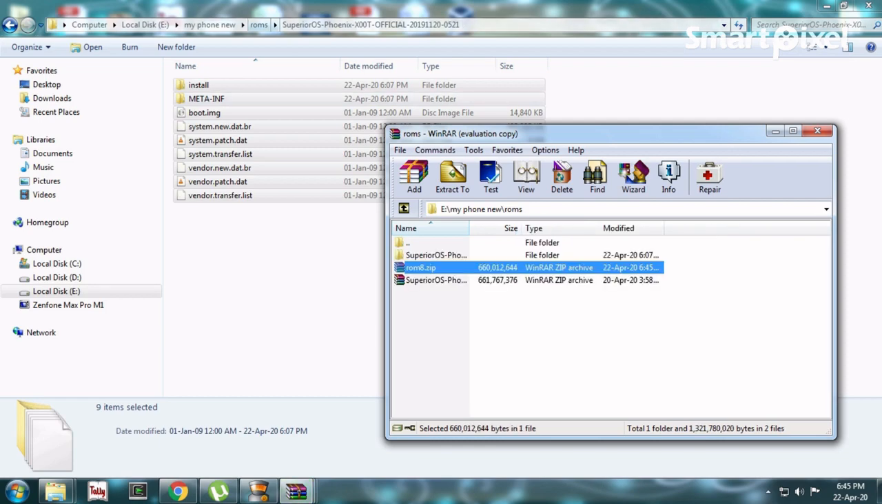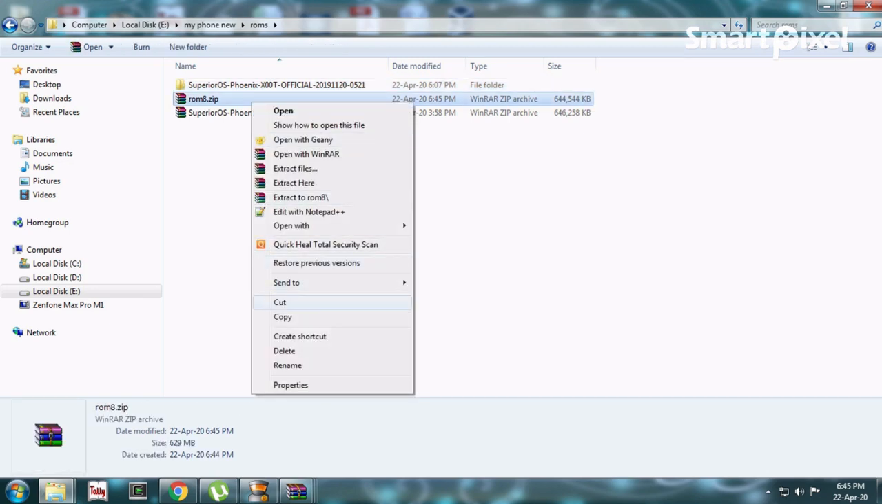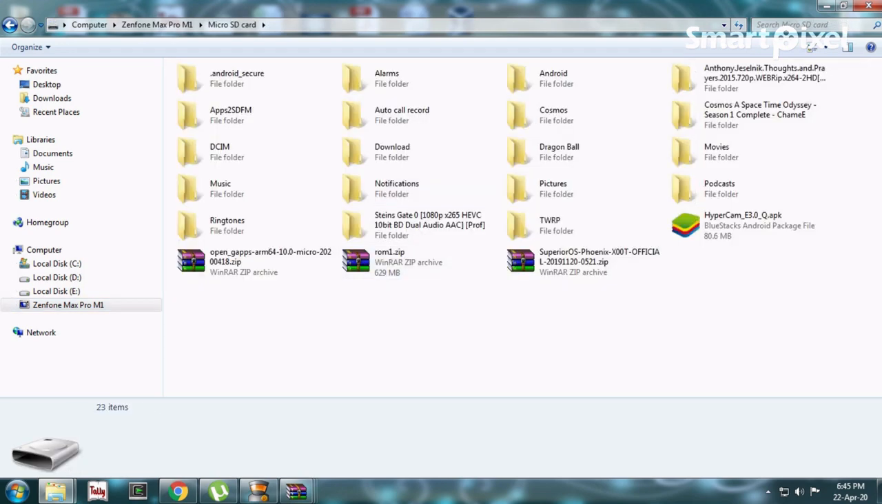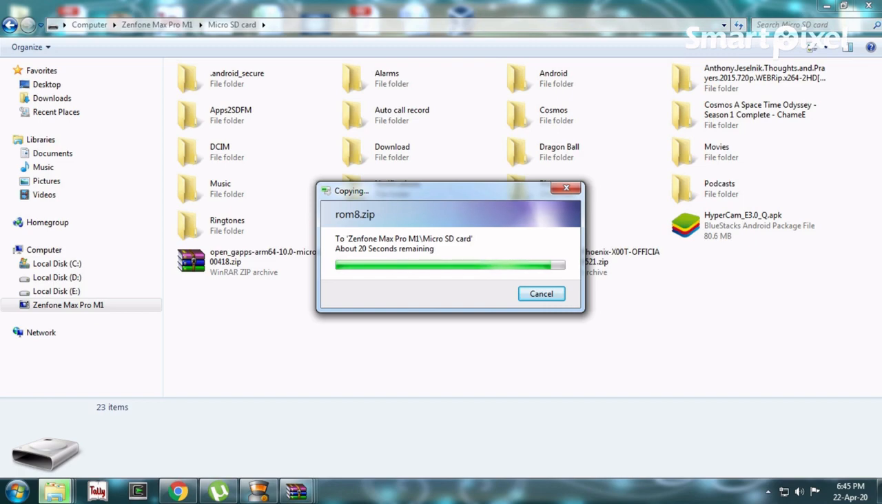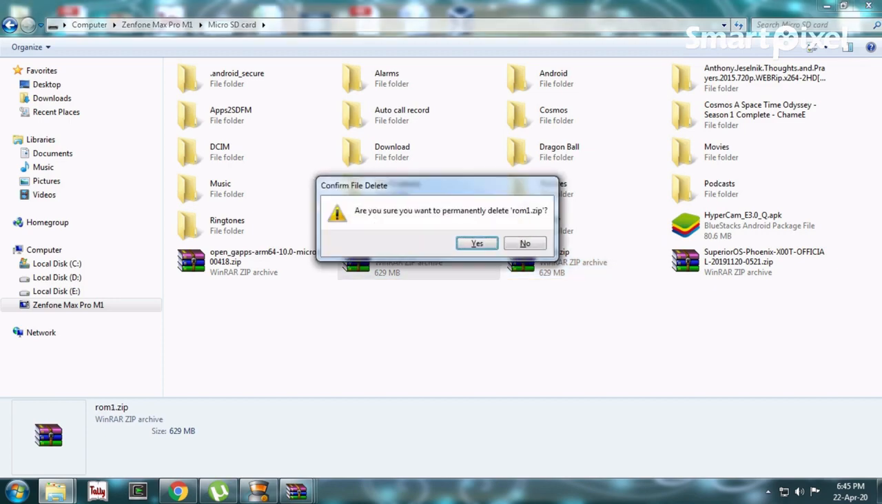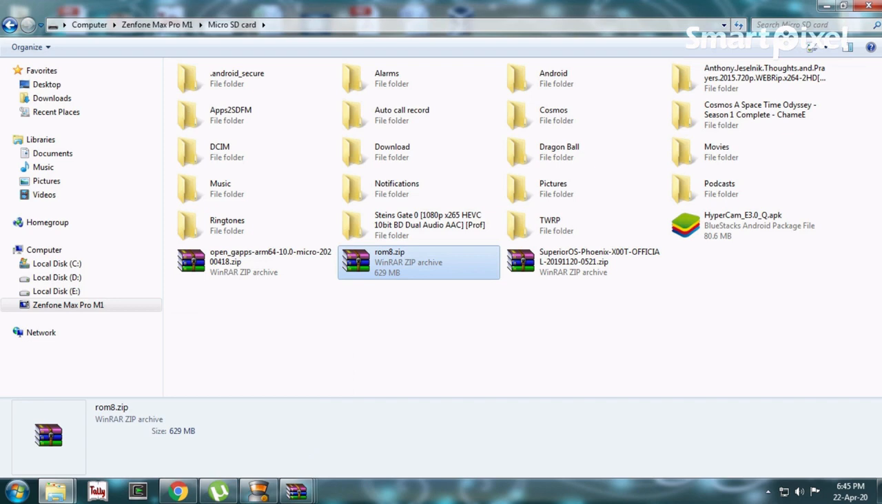Okay, now a zip file has been created, as you can see here. Now we have to copy this zip file and paste it in our device like this. Okay, so now we have successfully pasted the zip file here. It is rom8, like you can see. Now all we have to do is go to our device in recovery mode and install this file.